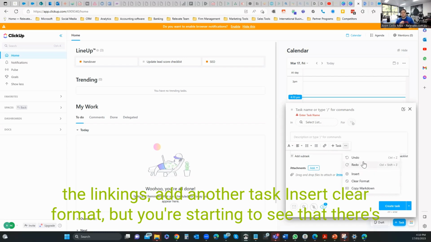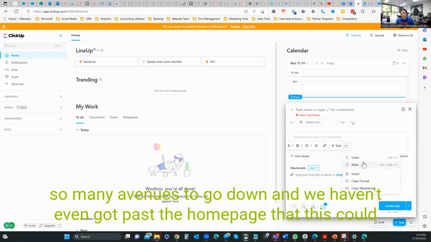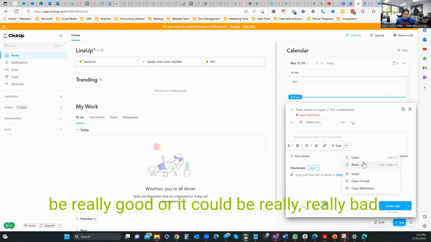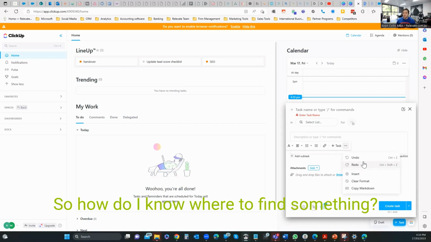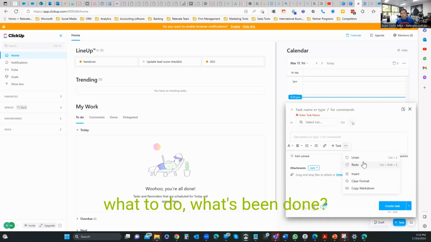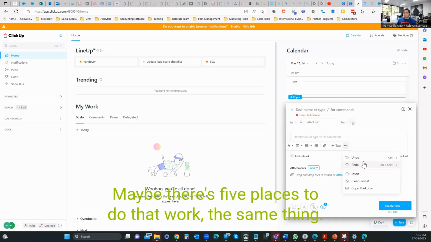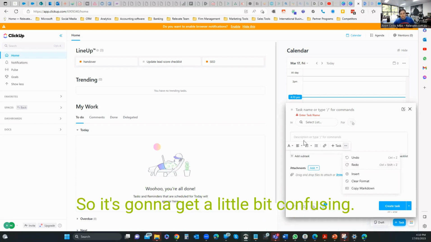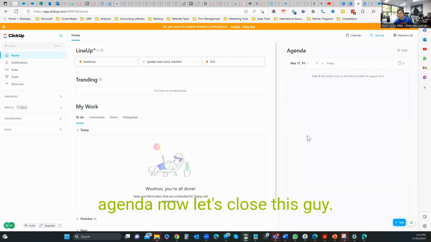But you're starting to see that there are so many avenues to go down, and we haven't even got past the home page, that this could be really good or it could be really, really bad. So how do I know where to find something if I'm coming in here the first time? How do I know where to go, what to do, what's been done? Maybe there's 5 places to do the same thing. So it's going to get a little bit confusing. Agenda. Let's close this guy.